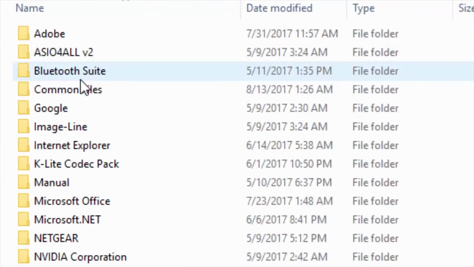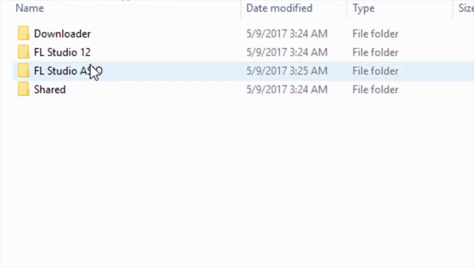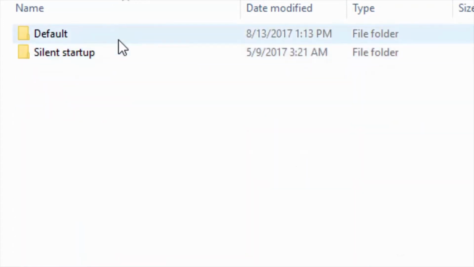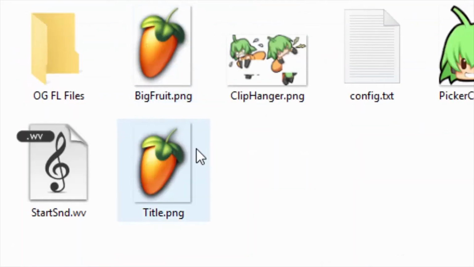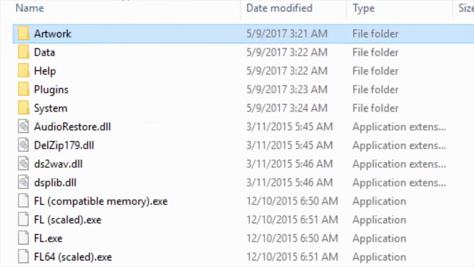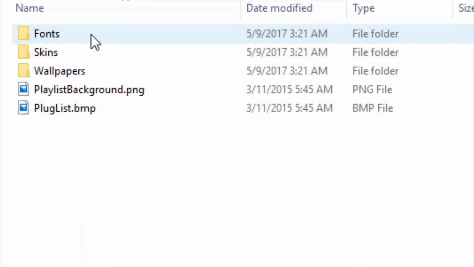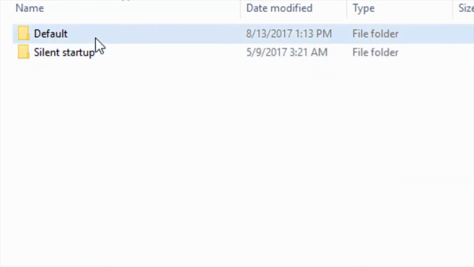So wherever you have FL Studio, go to Image Line, FL Studio 12, Artwork, Skins, and then Default. And if I went through that too quick, let me just go back, because sometimes I do this a little too fast. You're just gonna go to your FL Studio folder, hit Artwork, Skins, and Default.